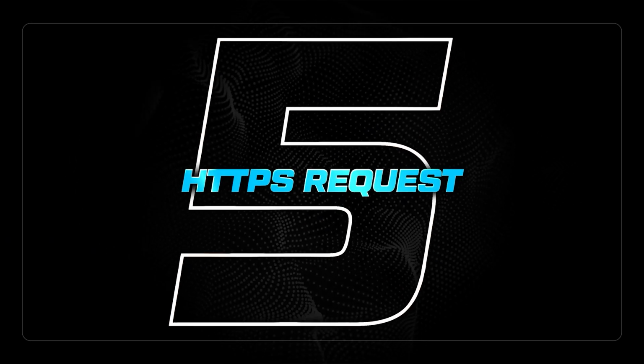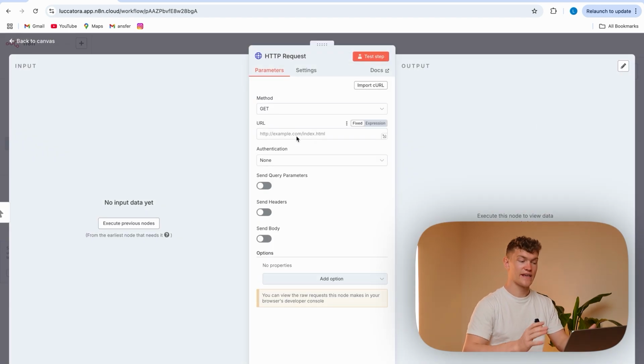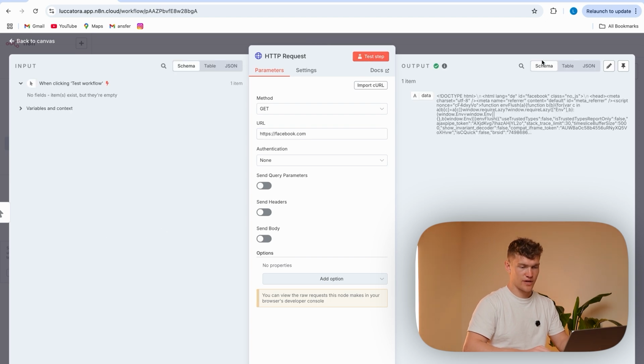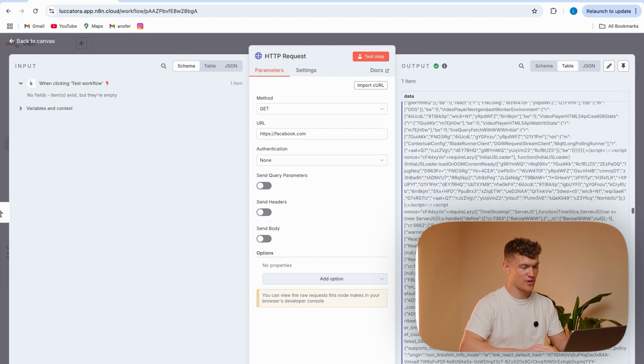Okay, so next we're going to do an HTTPS request. As you can see, it's still in the same place where we get all our nodes. The GET method is to get content from a page. So for example, if I do https facebook.com, that will get me basically a load of data from facebook.com, whatever it gets from that URL.